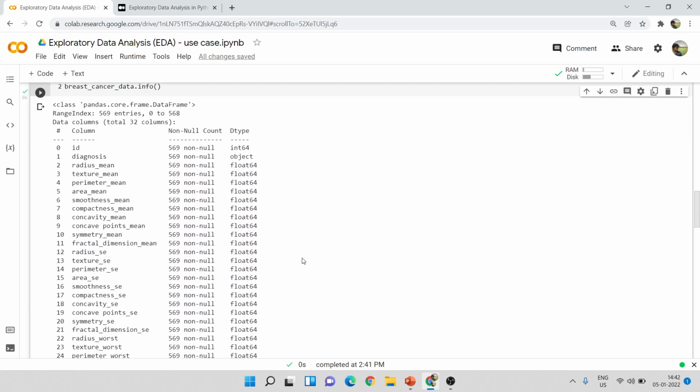Often while we are working with a data set, we prefer values in the same data type. So here we will convert this diagnosis column, which you can see is in the form of an object, into values such as 1 and 0, so that we have all the values in the numerical data type. That is the next thing that we can do.